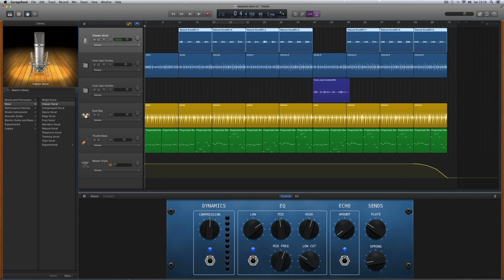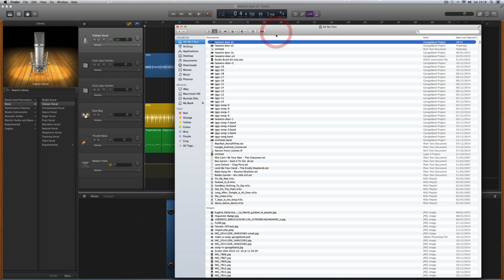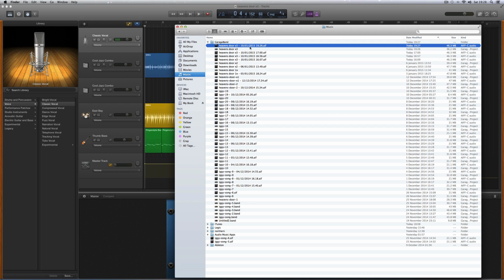Bish bash bosh, there it is. And if we just look in our Finder, there's the mix I just did. Heaven's Door X. No, that's not the one, is it? Music, GarageBand, there it is. And if you double click it'll just open it in iTunes. So double click, let's have a listen.